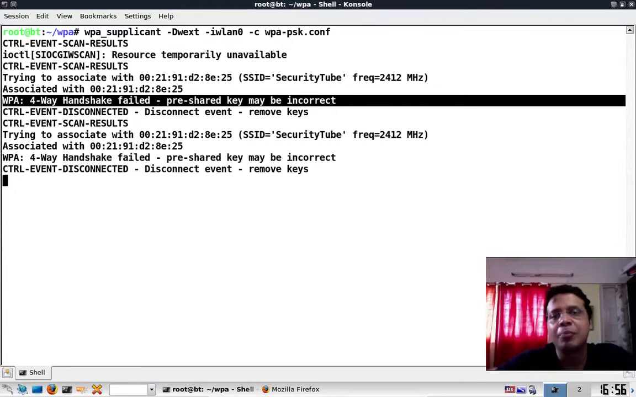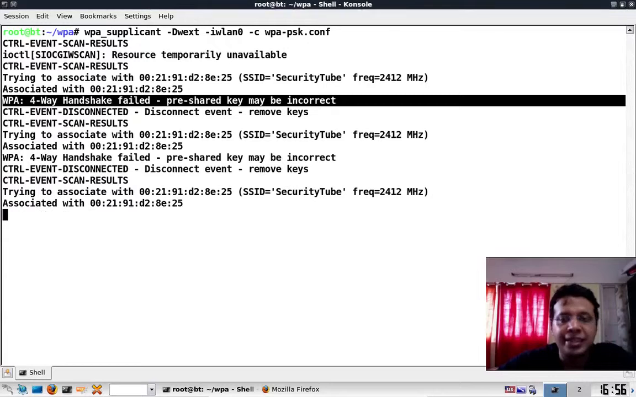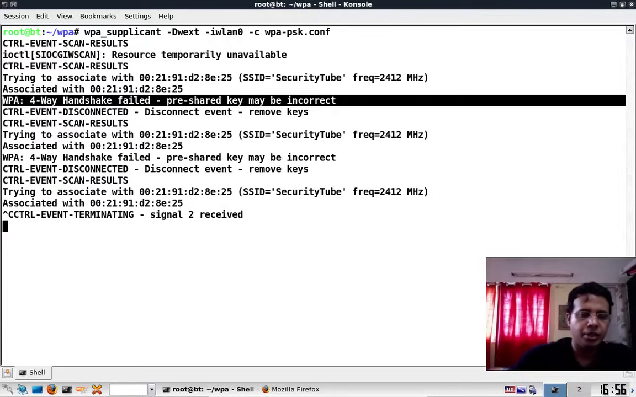So WPA supplicant is going to keep retrying over and over again with a default retry period, till the time it's actually going to succeed. Anyway, let's quit this.